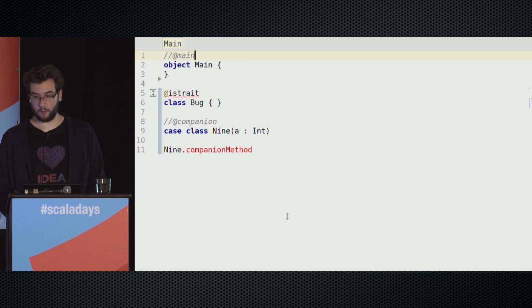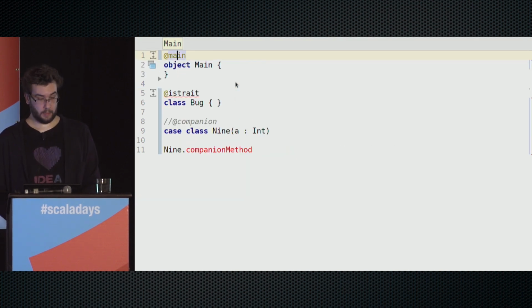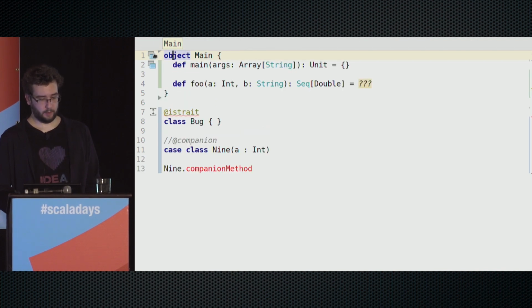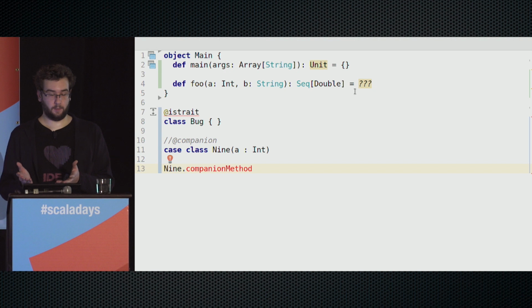A pretty straightforward example would be to add a main method to an object. The annotations to do that are pretty straightforward. They are defined in your project as well, but we're not going to focus on the implementation. The thing you need to know is that this main annotation adds a main method, and in order to see the result of the expansion, you can just click the appeared icon and it will expand the code by actually running the annotation that you've supplied.